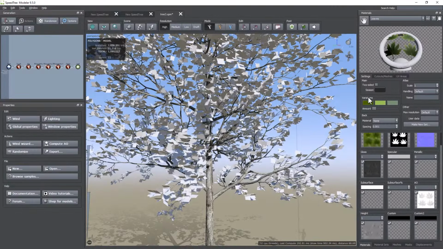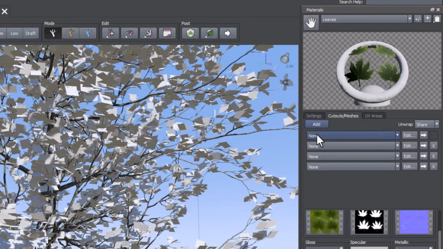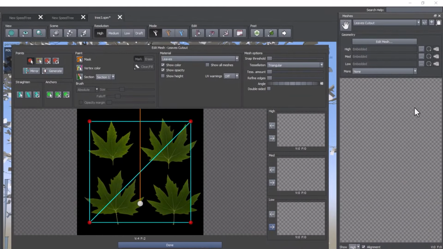To adjust the textures, we go to cutouts, meshes. I have four examples. That's why I'm just going to create four variations, one for each. After that is done, I'm going to go to edit, and this window pops up. Now, what this window wants is for us to, first things first, nominate what leaf we want to pick. And then anything that we pick, we need to create three variations. One low poly, one medium poly, one high poly.